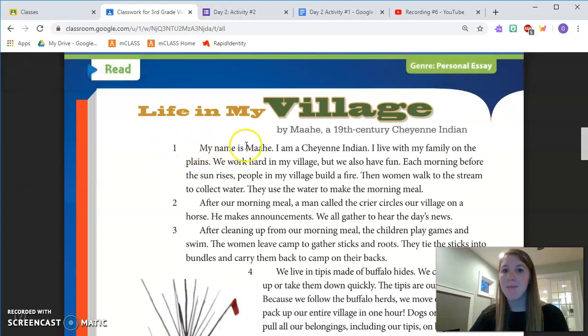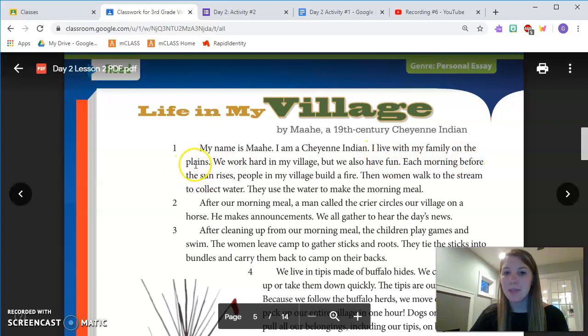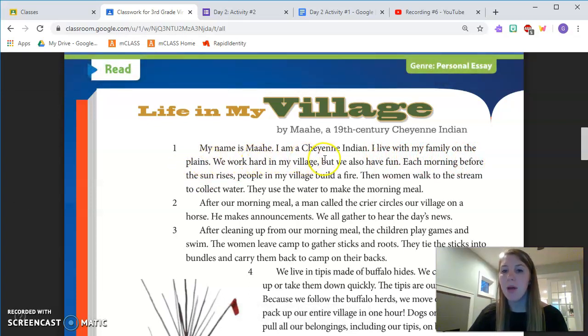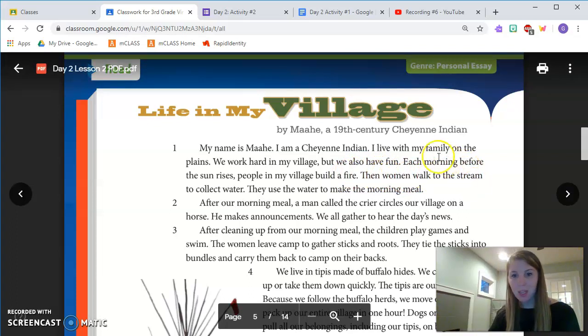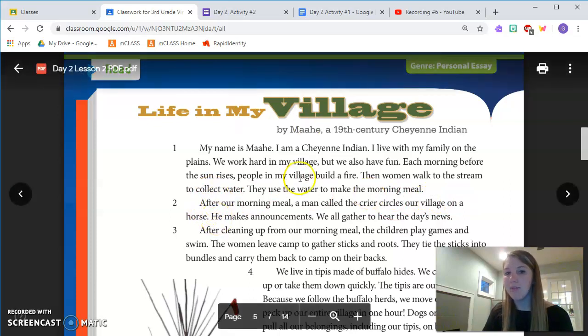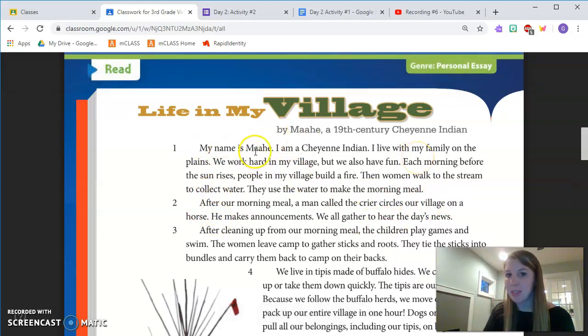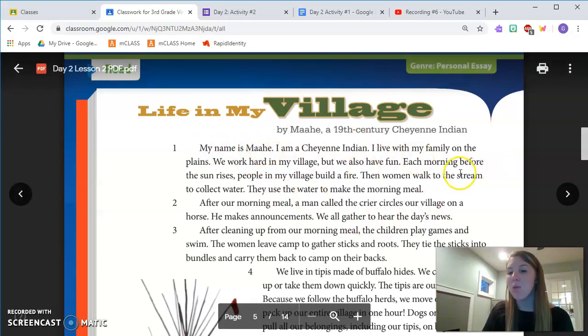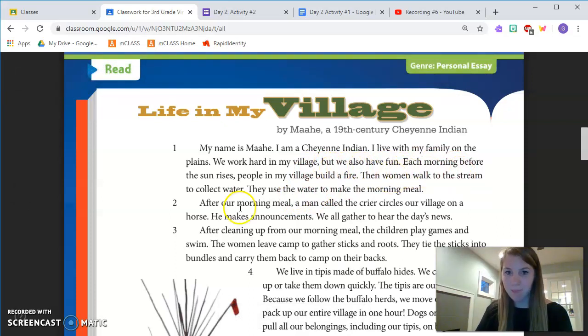Paragraph 1. My name is Mahi. I am a Cheyenne Indian. I live with my family on the plains. We work hard in my village, but we also have fun. Each morning before the sun rises, people in my village build a fire. Then women walk to the stream to collect water. They use the water to make the morning meal. After our morning meal, a man called the crier circles our village on a horse. So far, we found out he lives in a village. His name is Mahi, and he lives with his family, and they work hard, and they also have fun.